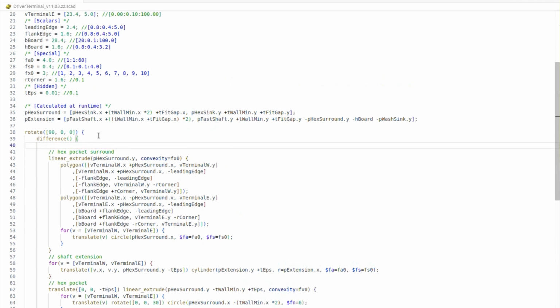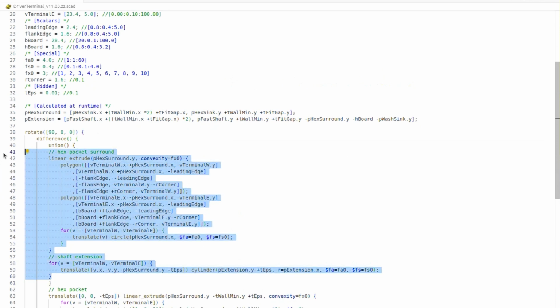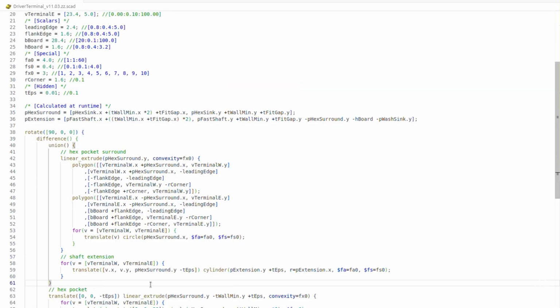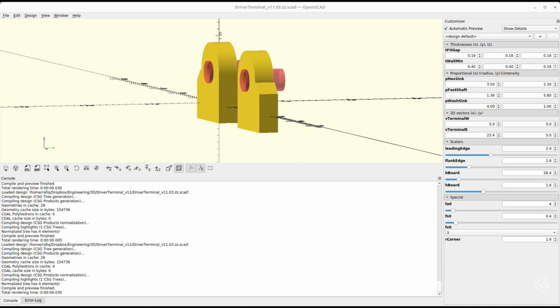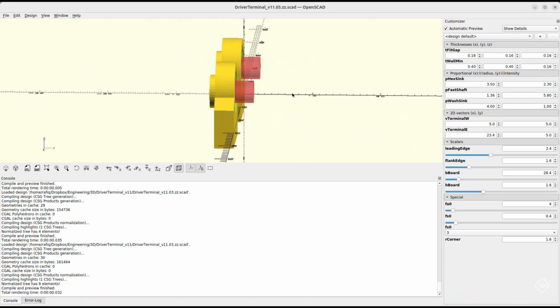And then we need to remember to include this in a union scope. And that's because this shaft extension is actual material that we will be adding, not taking away. So by including it inside this union scope, the hex pocket surround and the shaft extension will be unioned into a solid from which the hex pocket and the fastener holes will be subtracted. When we render it, there is our beautiful extensions.